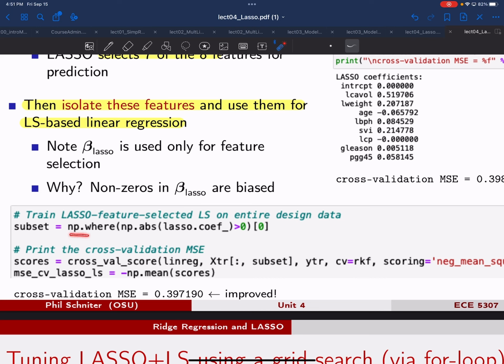So finally, this gives us the subset we want. We'll call it subset. And now in order to use our data restricted to that subset, it's easy. You take your X training matrix, and this says use all the rows and only this subset of columns. So NumPy is smart like that. So this new data set here does not contain this LCP value. It's just omitted.